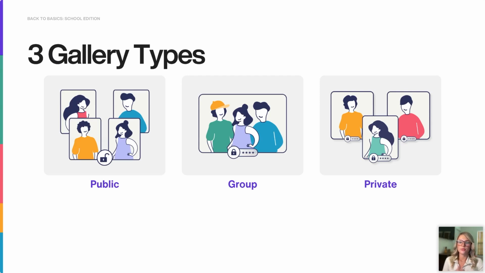Okay. So group and public galleries. These are going to be one big gallery with one access code for everybody. So this gallery type is definitely super easy to use with events or shoots when parents are going to be there, and you can just share one access code. It'll make it super easy to market and get that information out in front of people.